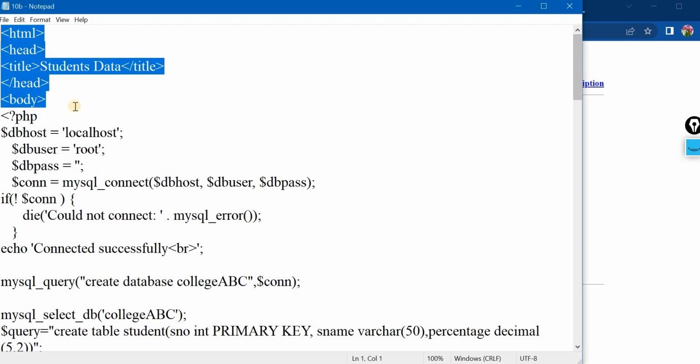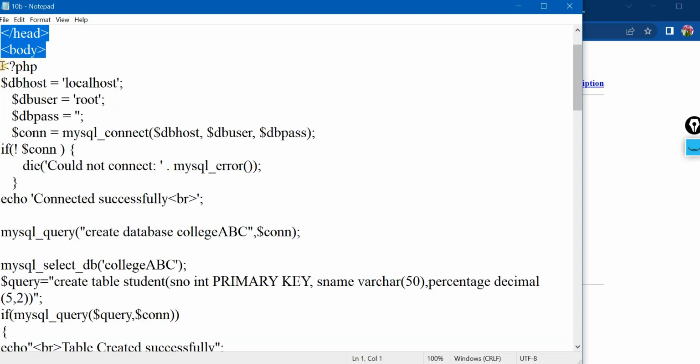I think this is something that everyone is familiar with by now. HTML head, title, student details, title close, head close, and body open. Remember that if you want to write your PHP code, you can write it without all these tags also, and you can write it within these tags also. So let us start.